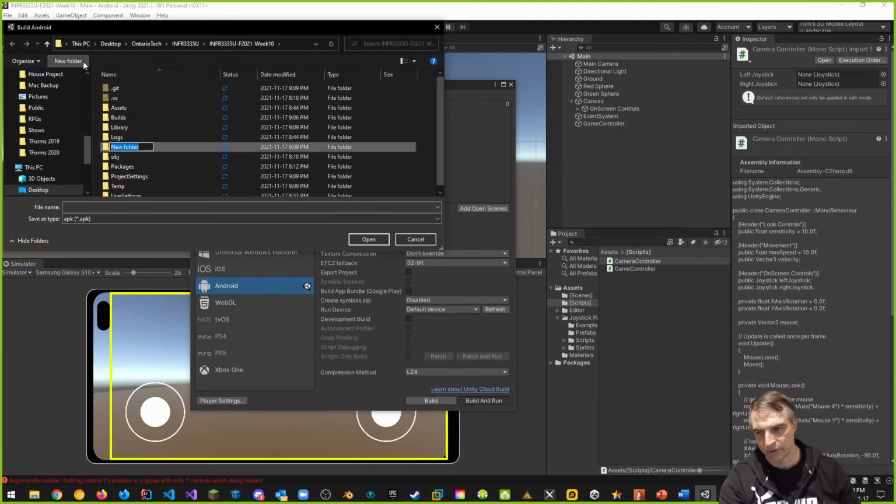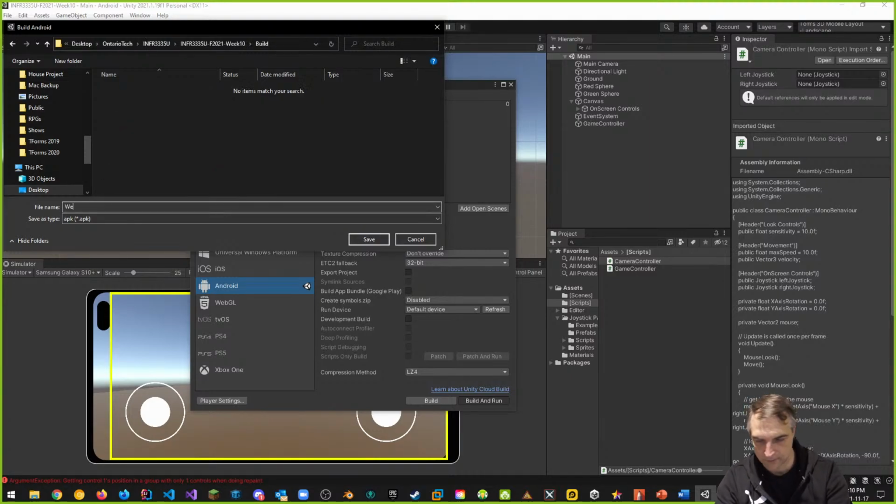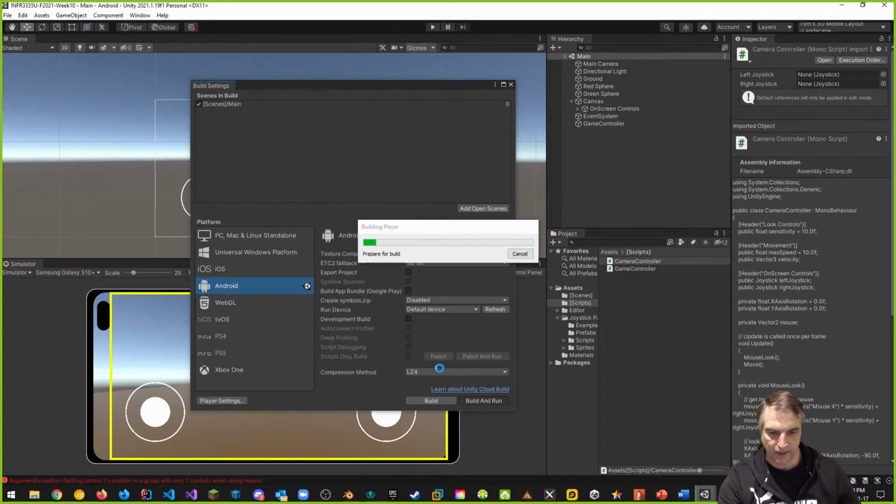I'll make it in the build folder, single. And I'll call this week 10. That's what the APK is going to be called. Save. And it's going to build to my default device. And my default device is my Samsung emulator on my LD Player.